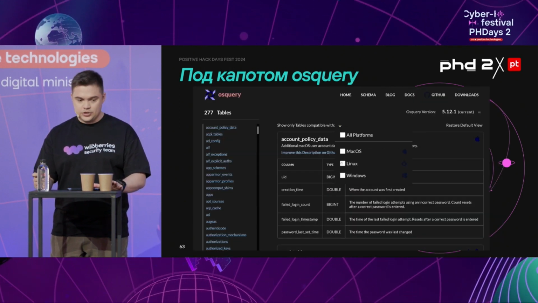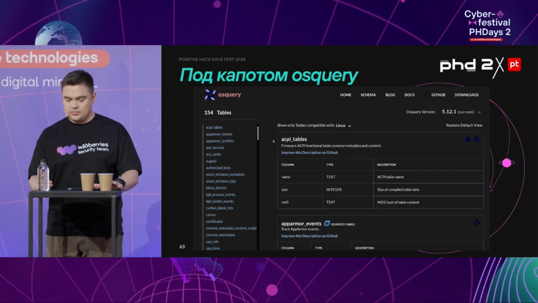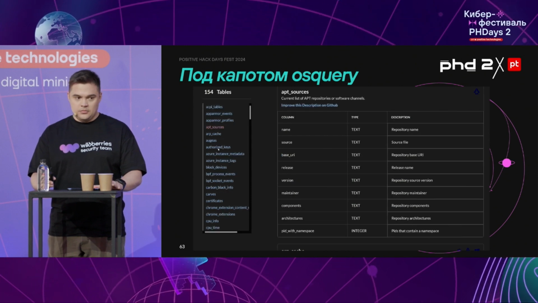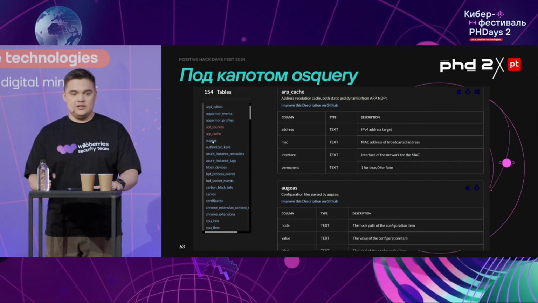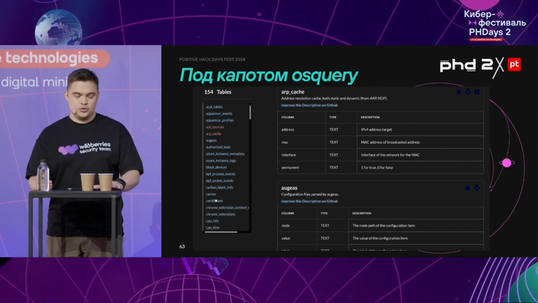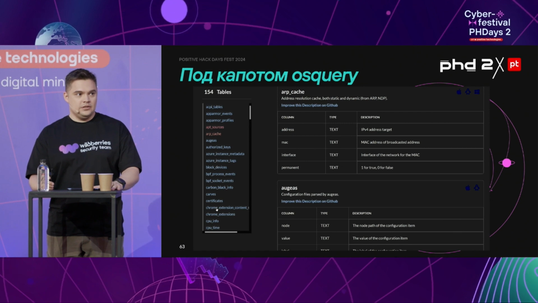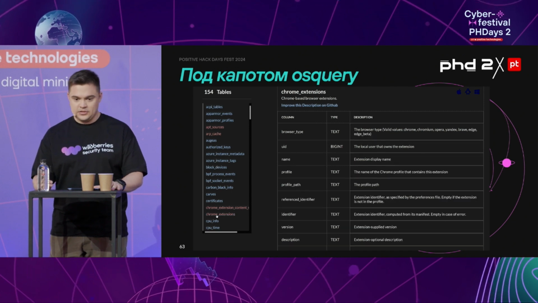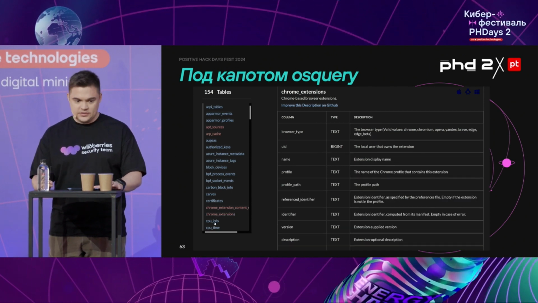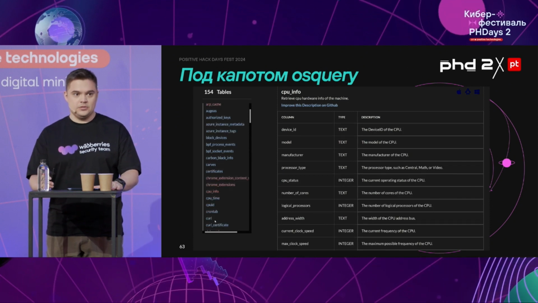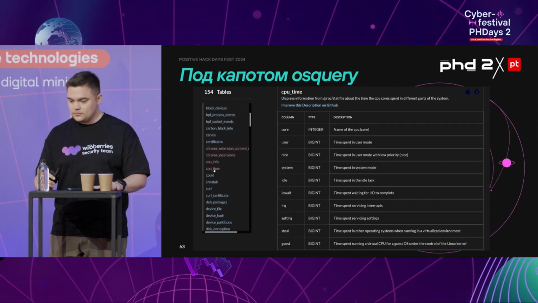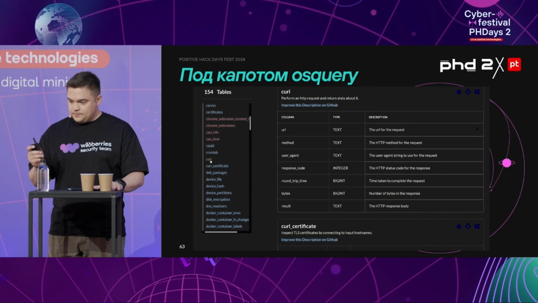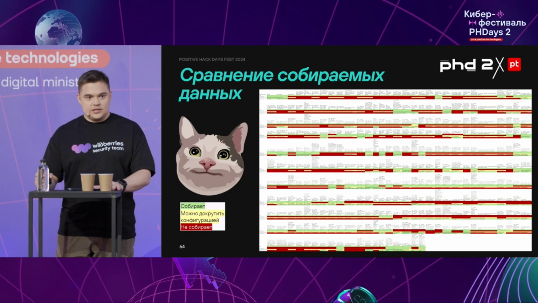OS Query has extensive documentation on tables, the OS Query schema. For every operating system, it provides the tables and the data collected. And if you want to understand what is being collected, the documentation is not enough, and you'd have to review the product. The product is written in C and C++. Some preparation is required to understand that, but we wouldn't be looking at the code now, apparently.